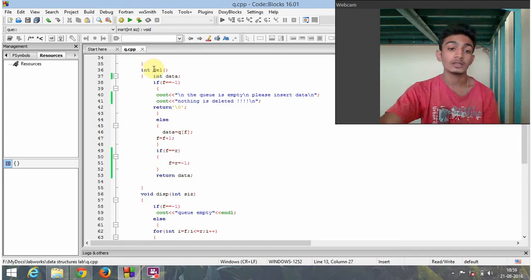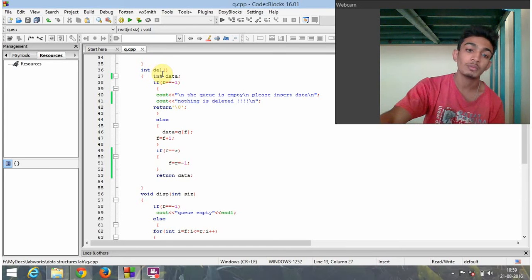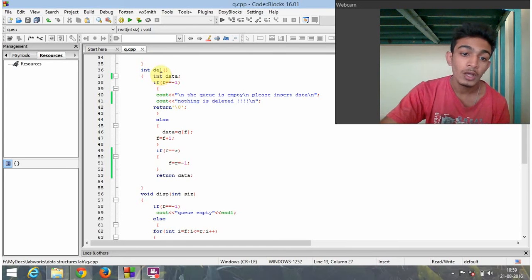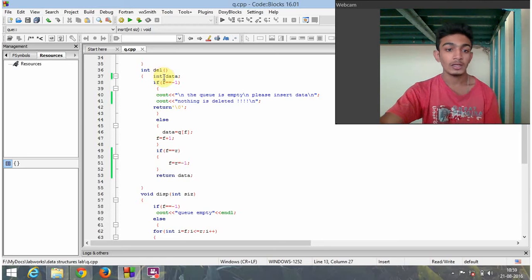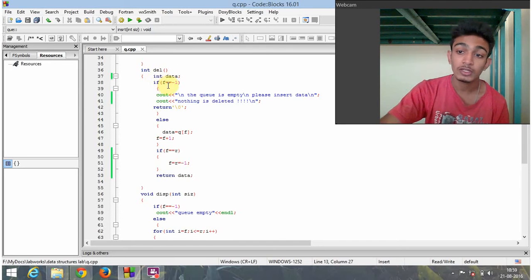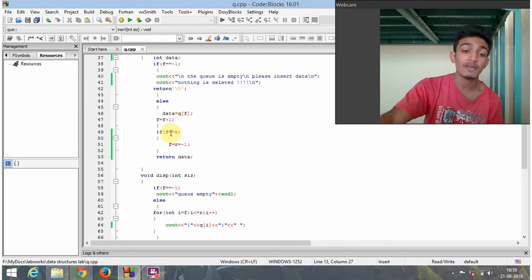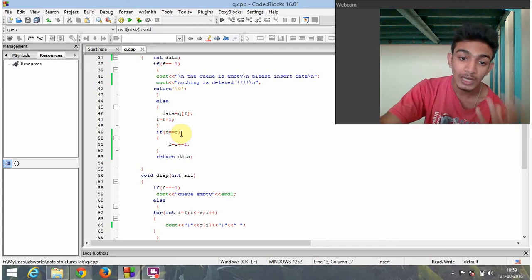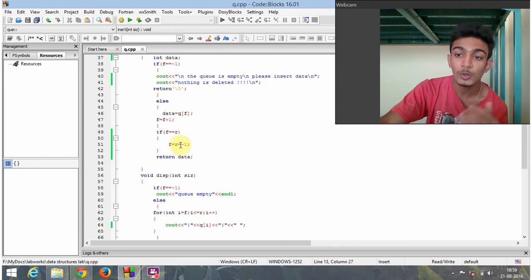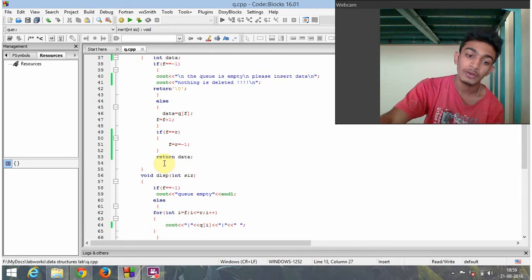Then the int delete function doesn't have any argument but has a return type of integer. It declares int data. Then it checks whether the queue is empty. If it's empty, it cannot delete anything, so it returns null. Else it sets the value of data as Q of f and increments f, and then it checks if f is equal to r, that is, if the last element is being deleted. In that case, it sets f equal to r equal to -1, and then the data is returned to the main function.